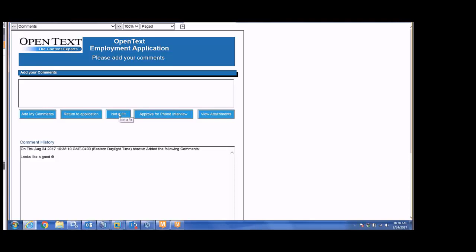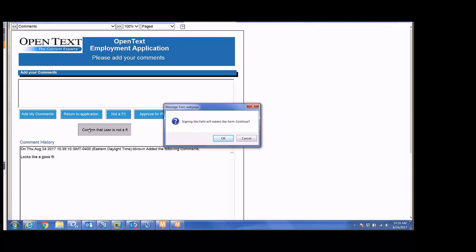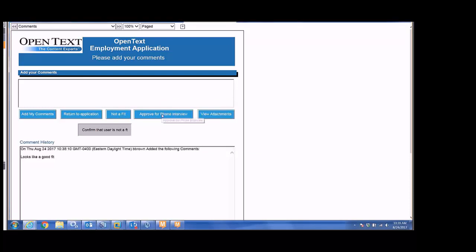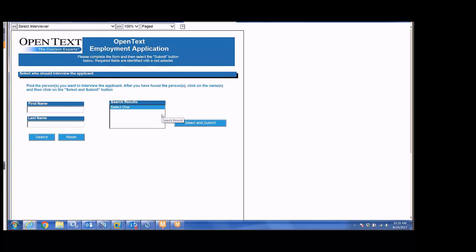Now, if I had looked at this applicant and I said they're not a fit, and I have to sign off on that, we have an electronic signature capability. And signing this form will submit the form. Continue? No, I don't want to. Actually, what I want to do is I want to review or approve this person for a phone interview.